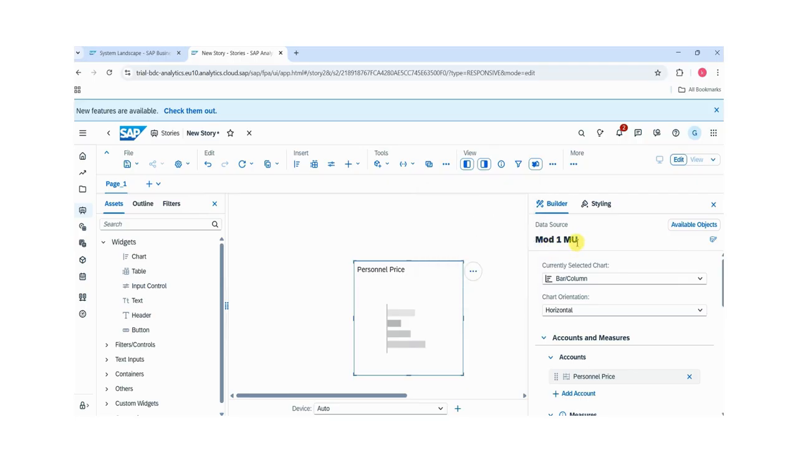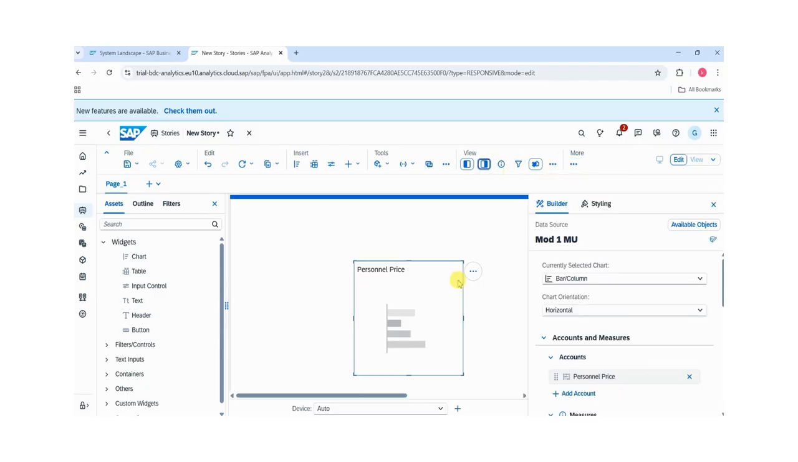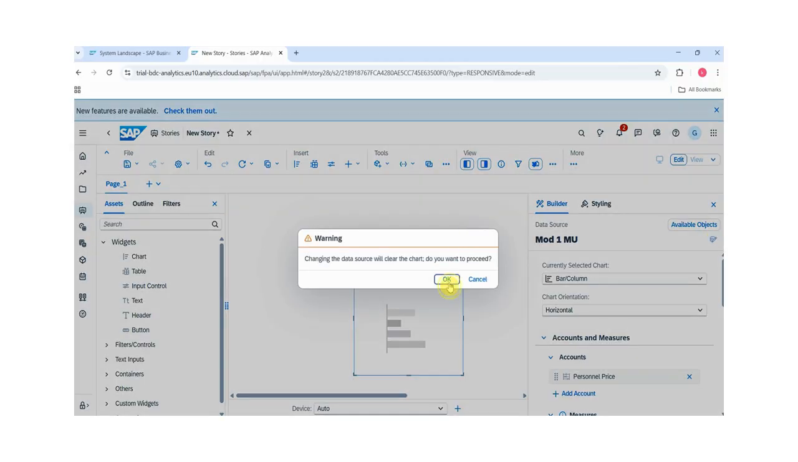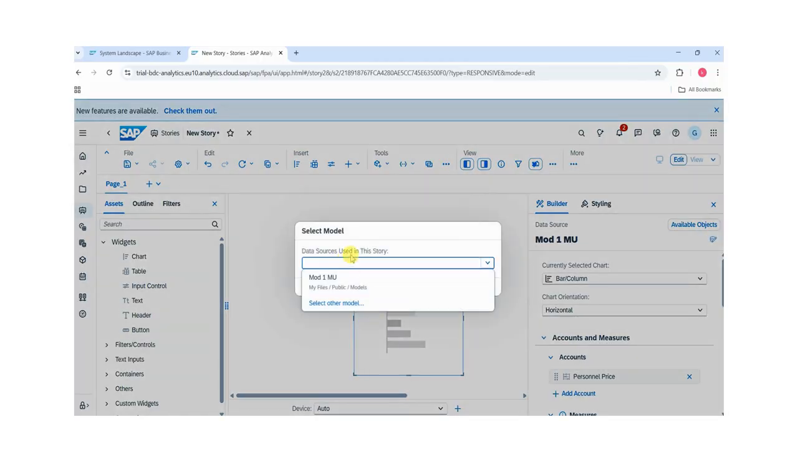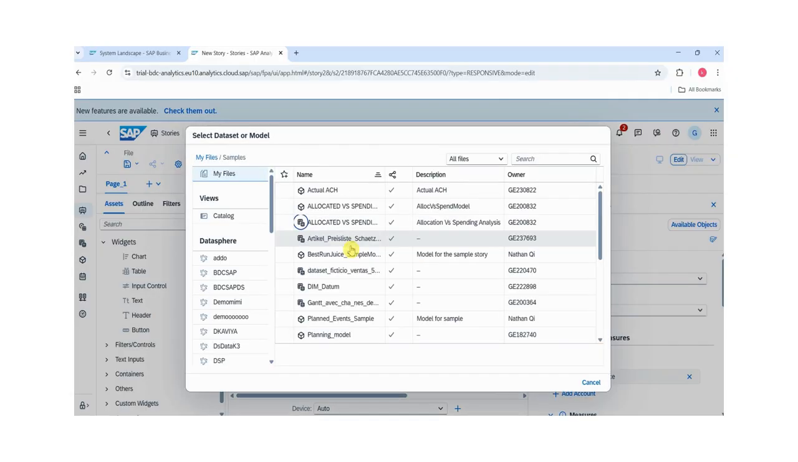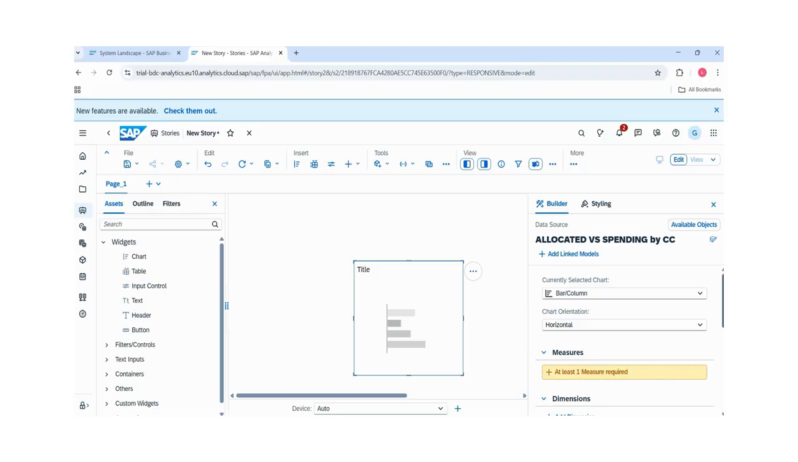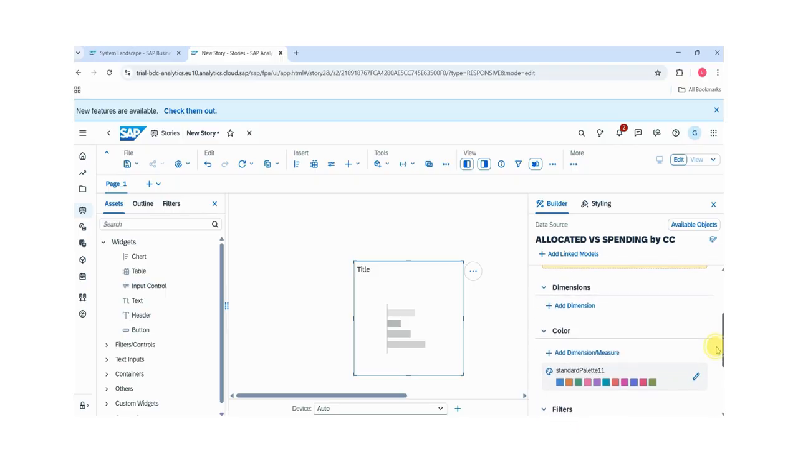If you want to change the source, from this option you can select model, or also you can go here. Let me select this. Oh, this option is not appearing. Okay, from here you can change your model. Here let's click on select other model. Let me go into sample. Actual versus spending model I'm selecting.